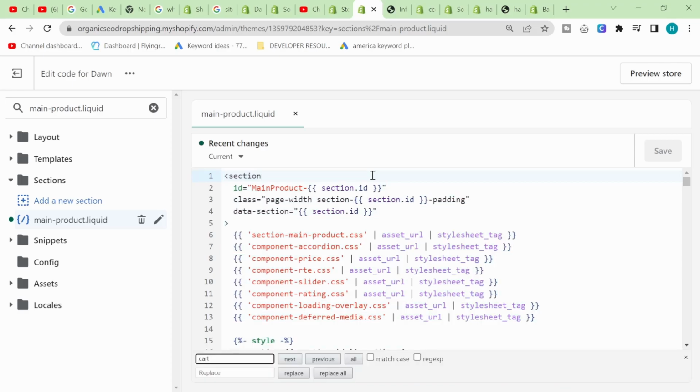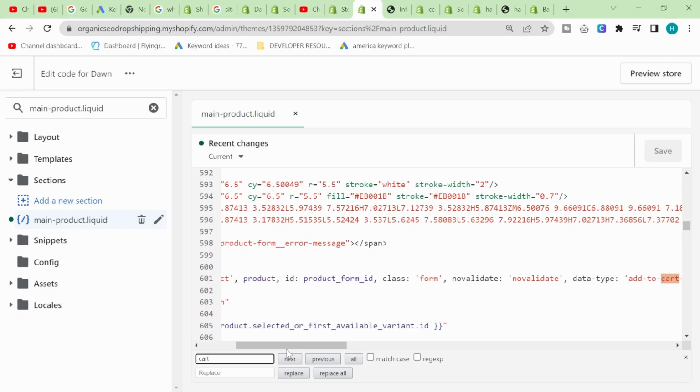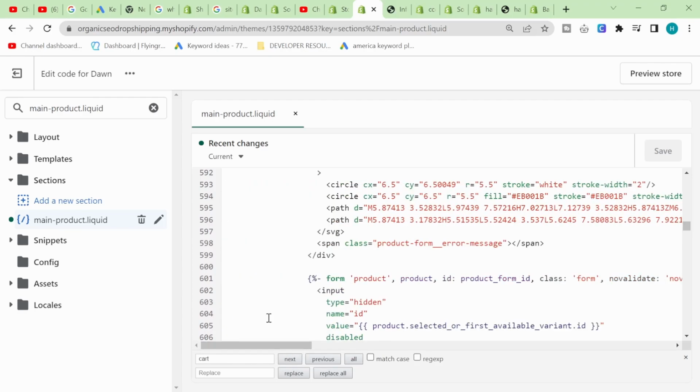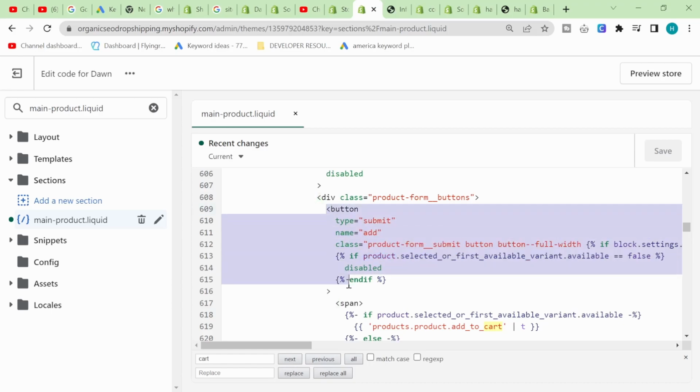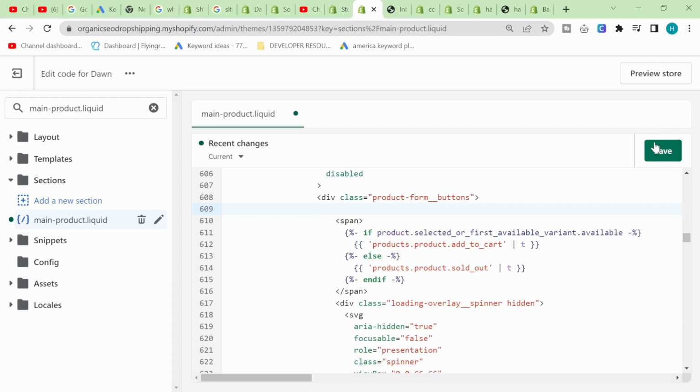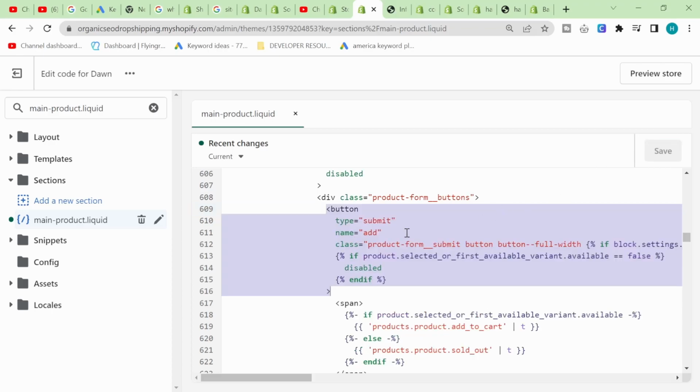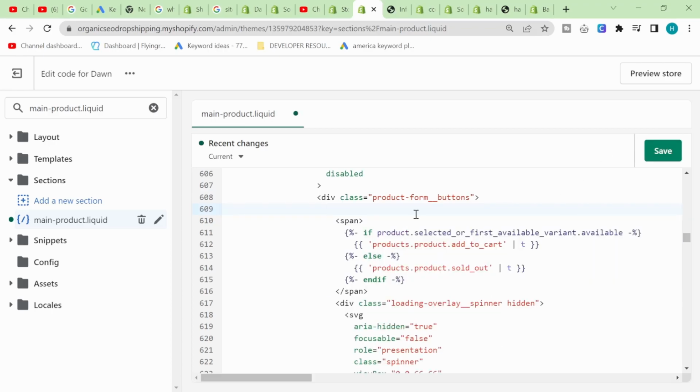So do a Control F search and type in cart. As you can see, it says add to cart form here. And all I'm going to be doing is removing this button like that. So that was about 7 lines of code. And then I'm going to hit save. Make sure that you're removing the closing tag as well.